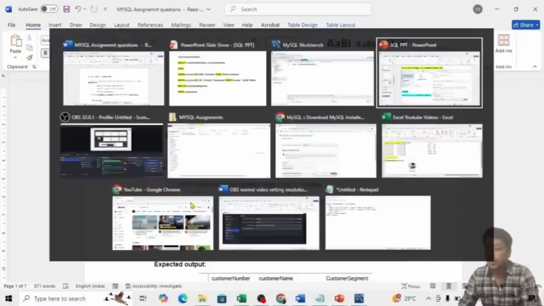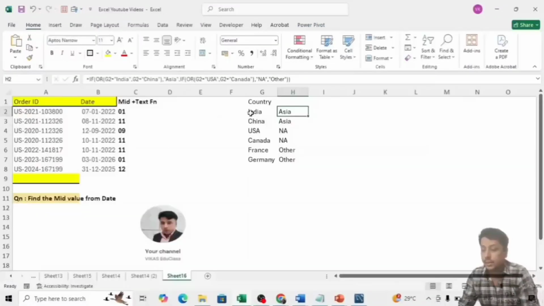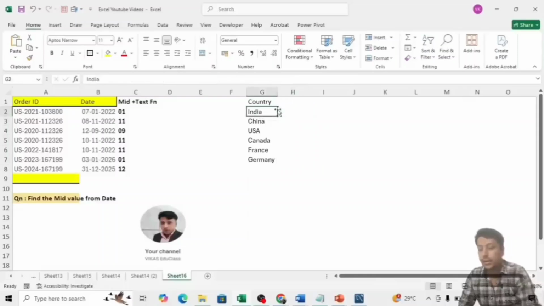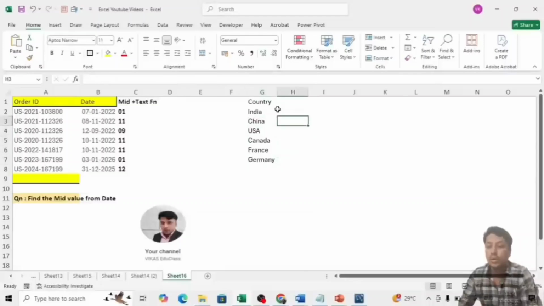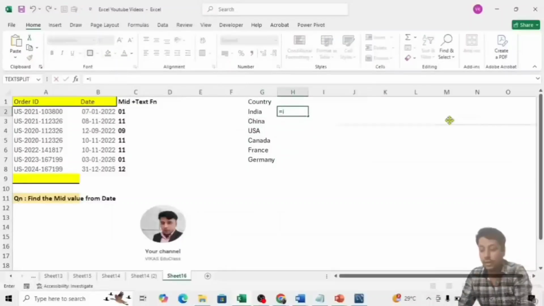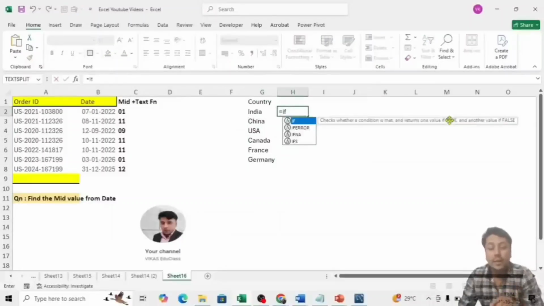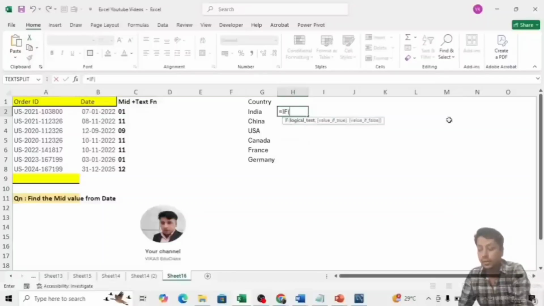So basically if we see in Excel, right? If I say India and China should be Asia, USA and Canada should be North America, France and Germany should be Europe, what condition do we use? The IF condition. So IF and CASE conditions are the same in SQL and Excel. The IF condition is used in Excel, and the CASE condition is used in SQL, Tableau and Power BI as well, right? So I will write a formula, I will select this.